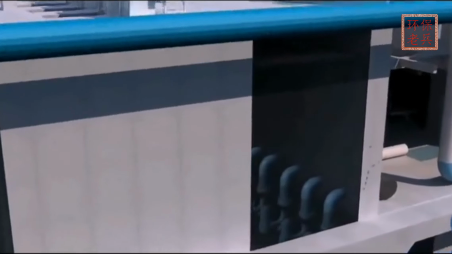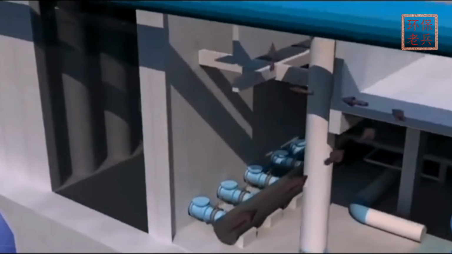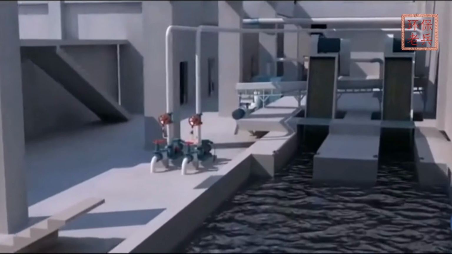The effluent from the coarse screen then flows by gravity into the wastewater pump house, from where it is lifted by pumps to the fine screen channel for secondary interception.